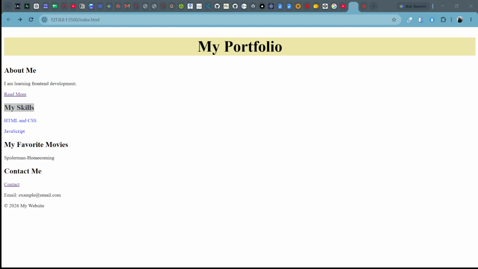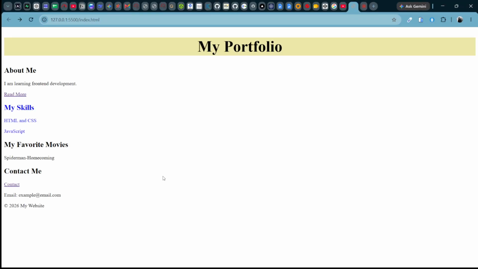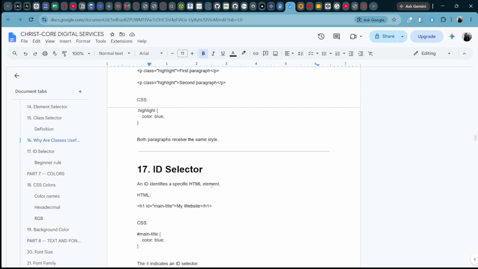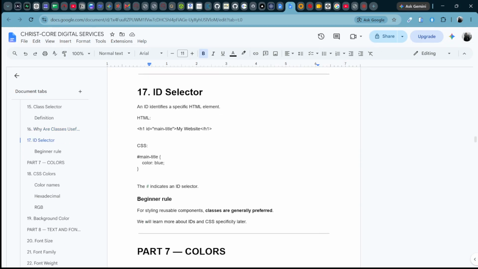Assuming we give this my skills the same class, it's going to turn blue too. Let's do that and let me show you. Class, my skills. So skills again. See that it turned blue as well. So those are the usefulness of classes.